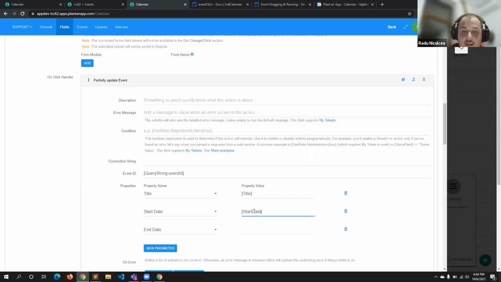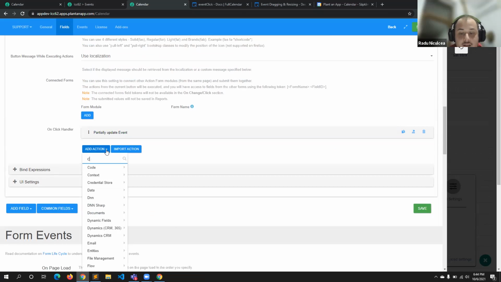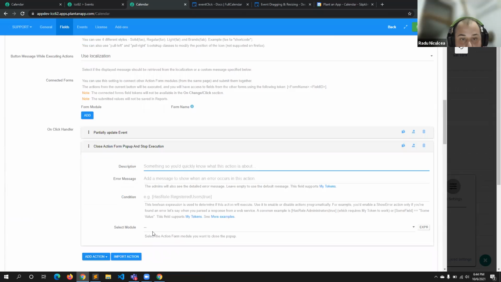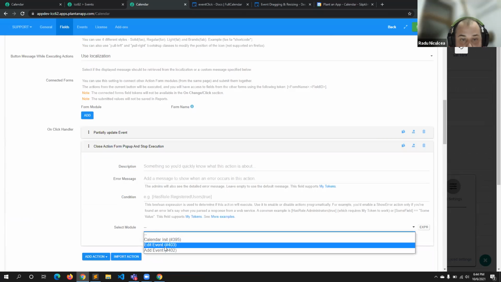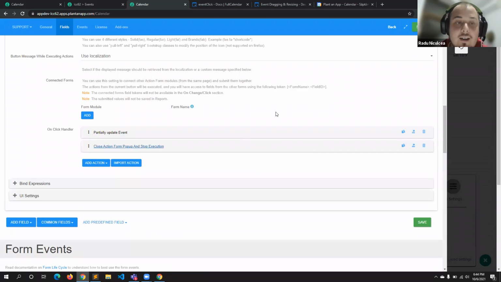Start date and end date, and also after I do the update, I need to close the form itself, not the pop-up itself. Something that I'm missing right now is the fact that I'm only updating the database. I'm not actually updating the front end directly. So I'm going to come in a minute and do that also.